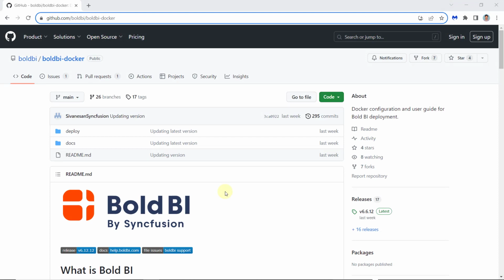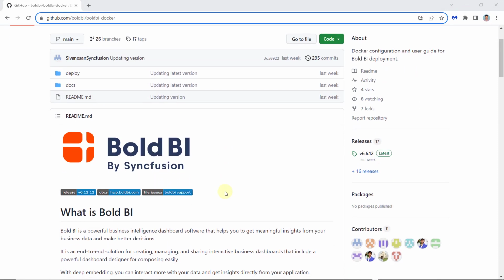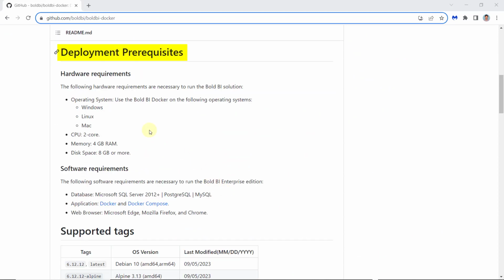Lastly, let's discuss the prerequisites for deploying Bold BI containers. You can find the necessary prerequisites in the help documentation link provided in the description of this video.